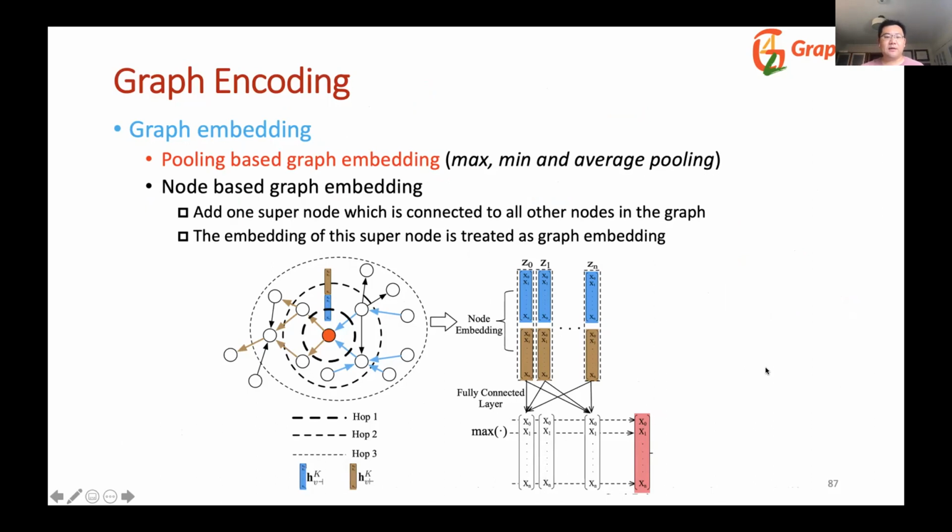Once we have the bidirectional node representation, we need to get a graph-level embedding. There are basically two ways to get that. One is called pooling-based graph embedding that was introduced before. We call it a flat pooling method. You can use max pooling, min pooling, or average pooling to get a single vector to summarize the whole graph. You can also use node-based graph embedding. The idea is that you add a super node that connects to all the graph nodes in the current graph, so that you can run the graph representation learning algorithm as before. And finally, you use the embedding of this super node as the graph-level embedding.